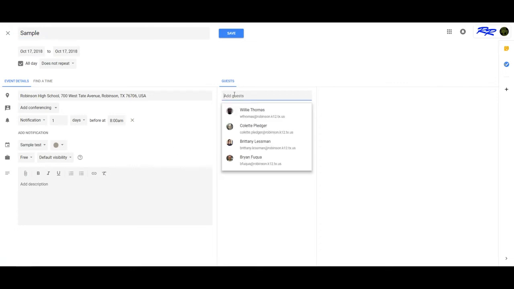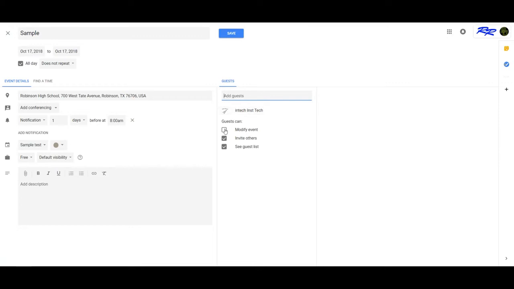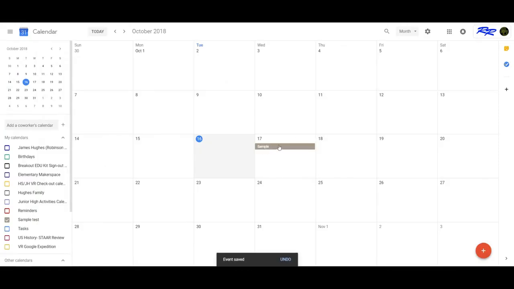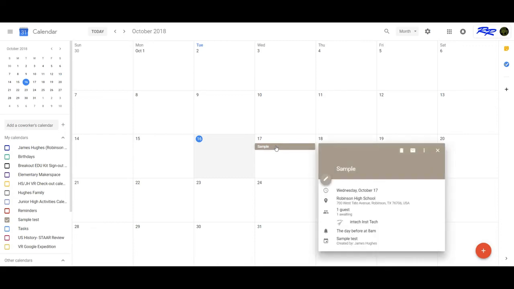I can even add guests. I can give them rights to modify the event if I so choose. And once I hit save, this is going to send an invite out to this guest. And they will see the event in their particular calendar. And this box will appear white until they approve it. They will also receive an email. If there's a change to this event, they will be notified immediately whenever this event is changed.